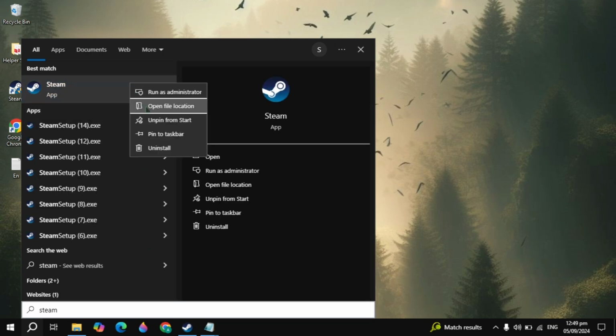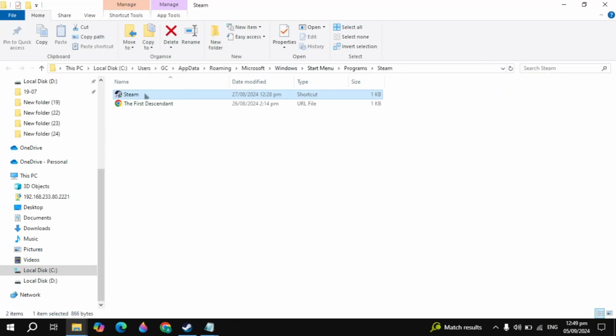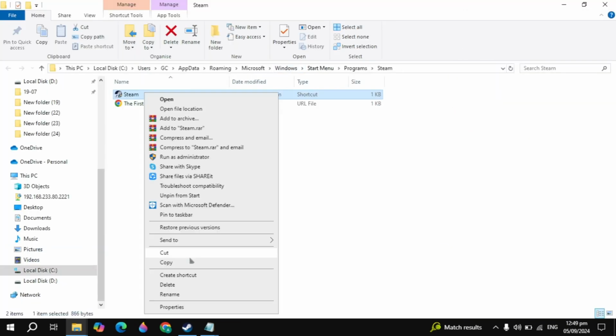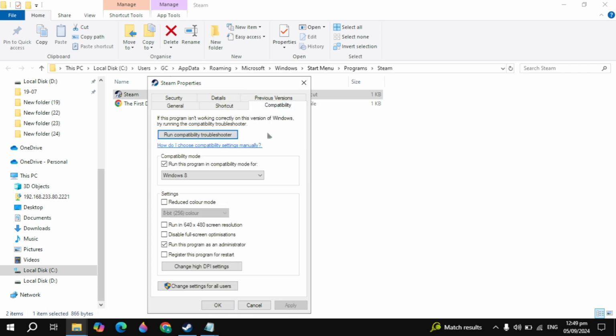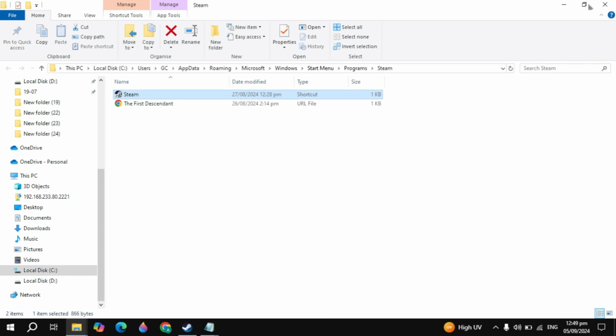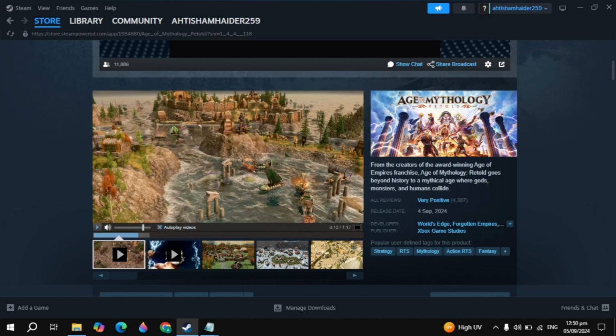You can go to the Windows tab, search Steam, and right click on open file location. Now here you will see your Steam launcher. Right click on that and go to its properties. Now go to the compatibility tab, and here you just need to check the box of run the program as an administrator, so your Steam has access to modify all the files. Once you check this box, click apply, click OK, then launch Steam, launch Age of Mythology, and see if your problem is fixed or not.